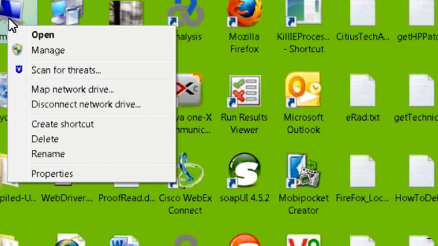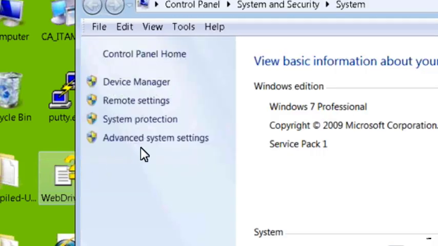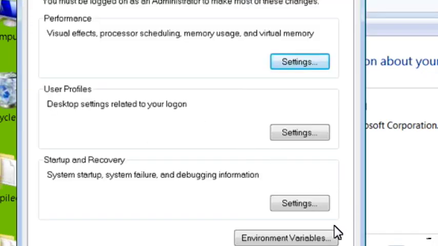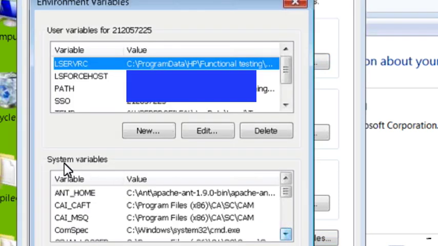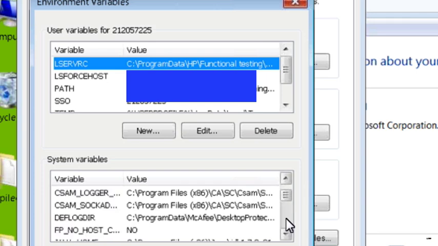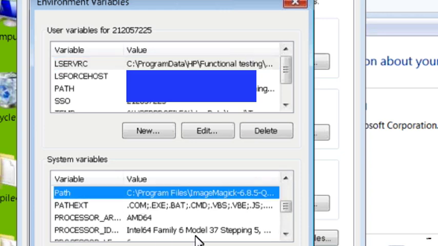So I'm going to right-click on my computer, go to Properties, click on Advanced System Settings, click on Environment Variables, and underneath System Variables, I'm locating my variable named Path. I'm going to click on Path, and I'm going to click on Edit.